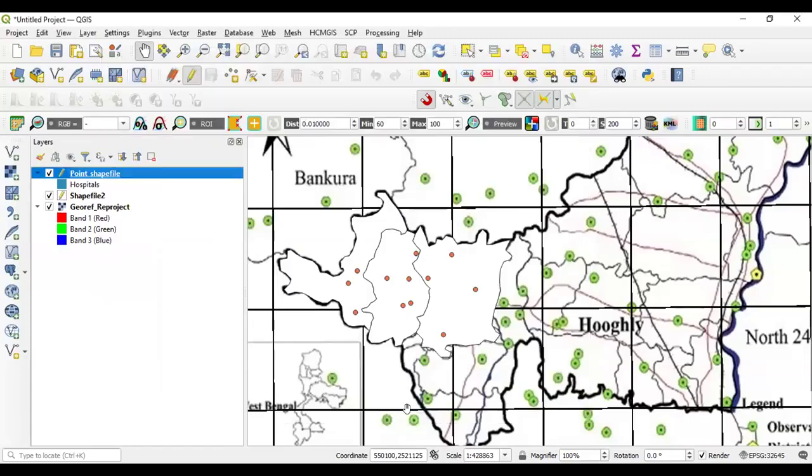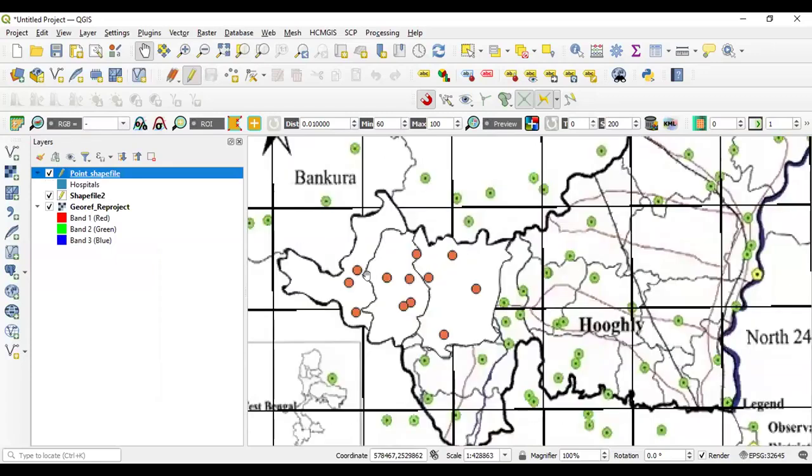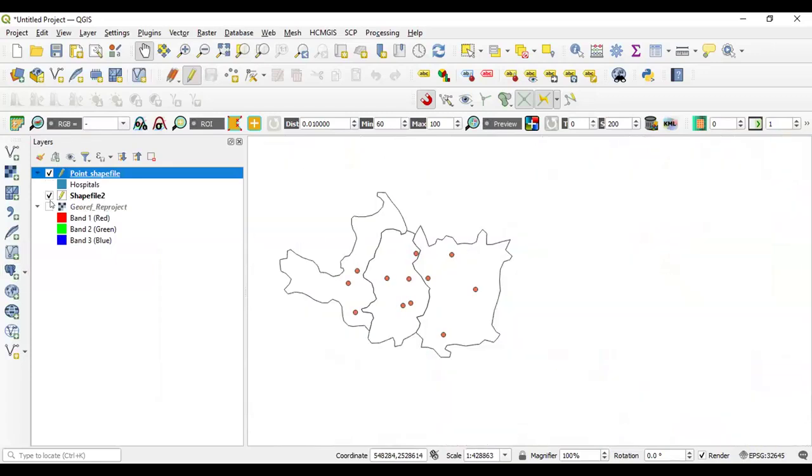You can visualize that, but before that, you have to learn the point feature, polygon feature, and the line feature. Polygon and point have already been drawn. Now you have to learn the line feature.